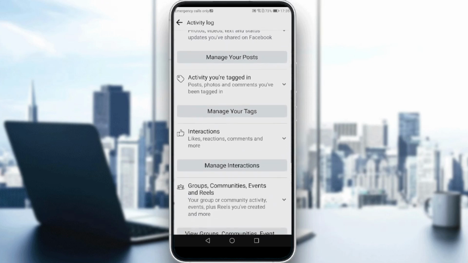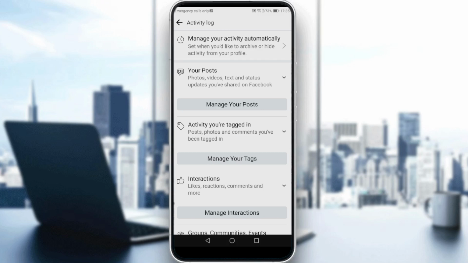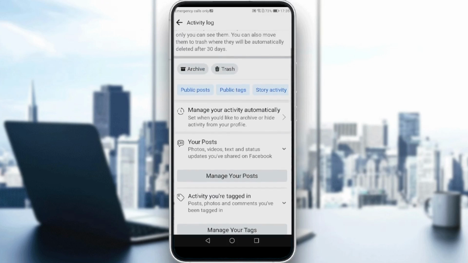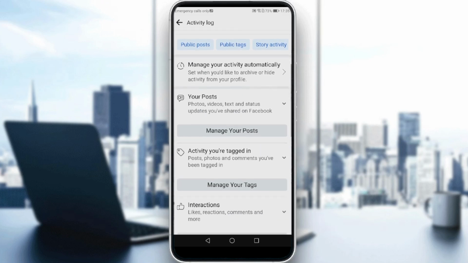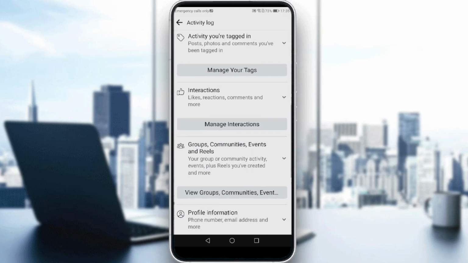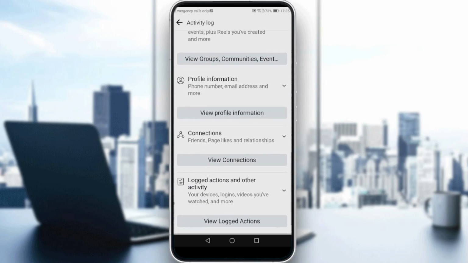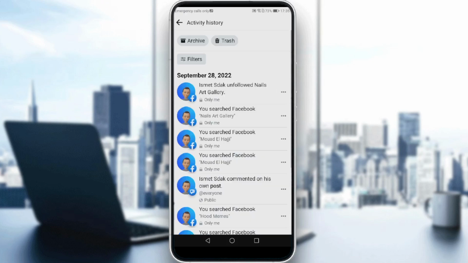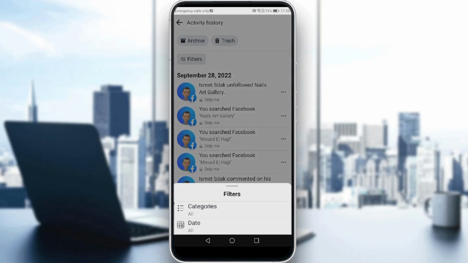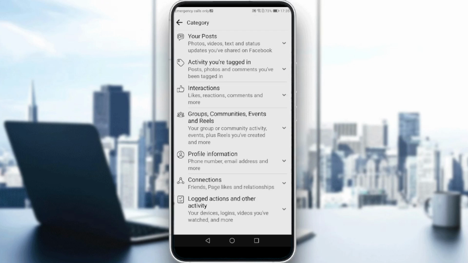So here of course you'll find everything. On the sidebar on the left, select logged actions and other activities. If you scroll down, you'll find activities you're tagged in, interactions, groups, community events, personal information, connections, logged actions, or you have view activity history. Here, let me click on filters. You can find categories here.